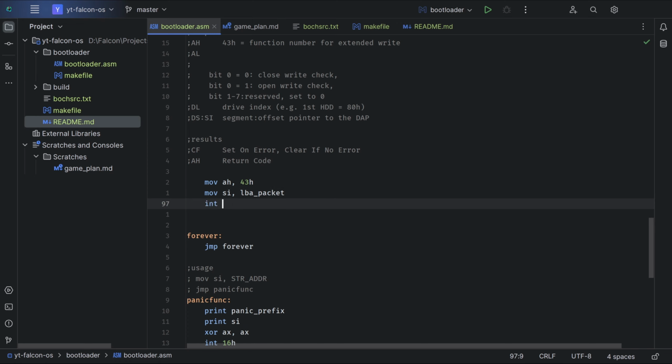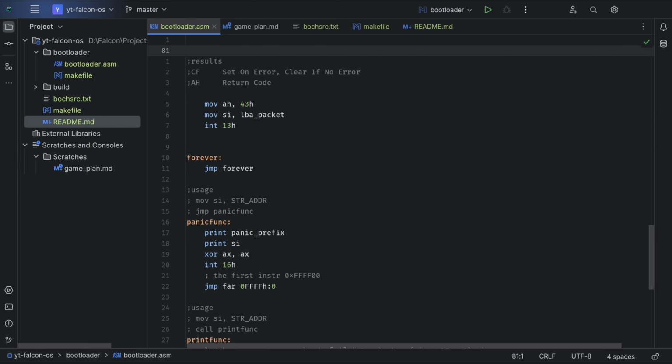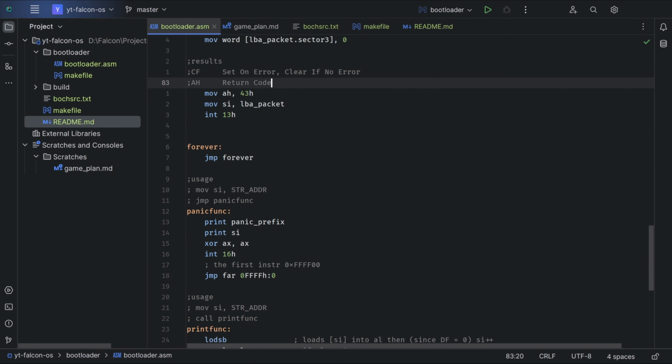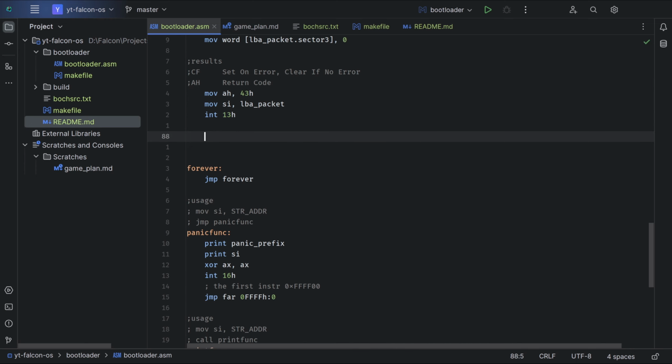That's it, I guess. We just go ahead and call int 13. And with this, we are done with this setup part on the inputs. So we just need the results to do the check. And let's do the check. Let's move.